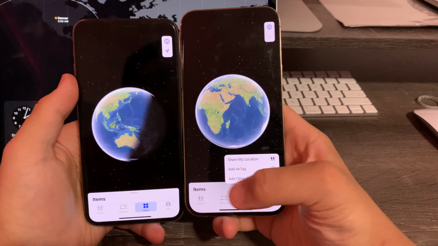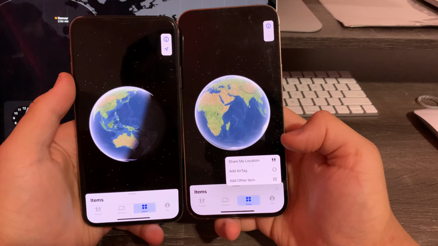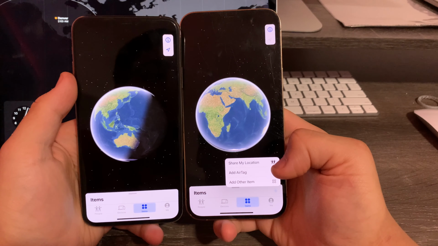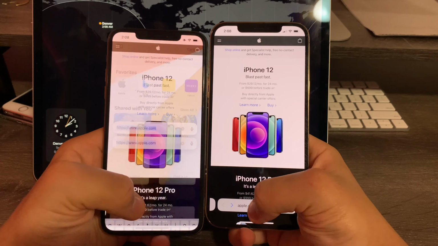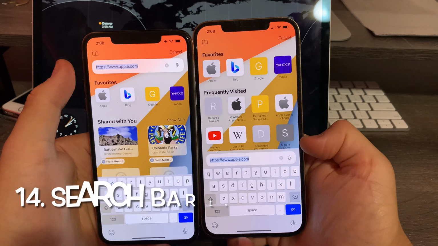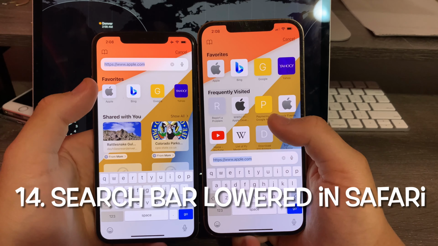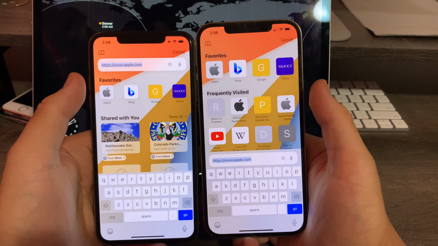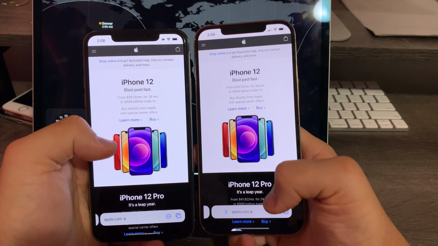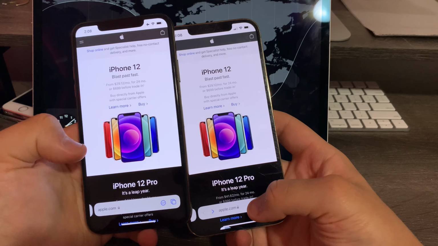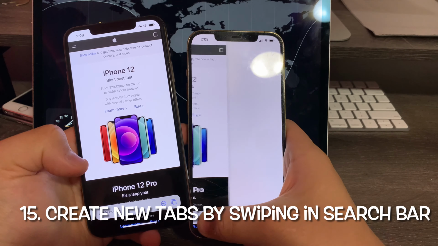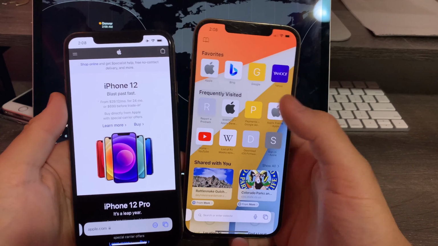So now you can do this from any of the 3 tabs here. So much quicker and easier way to do it. In Safari, we go to search. You'll notice that the search bar has moved from the top down to the bottom in beta 3. So that makes it easier to access and easier to search links. And here's the change I made from beta 2: you can now swipe on the search bar to create a new page. So that's really cool.